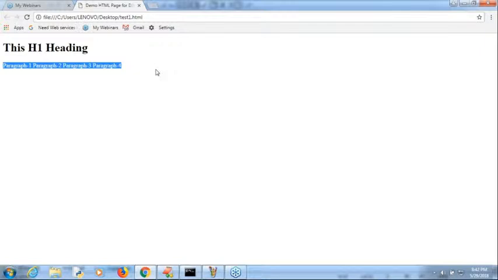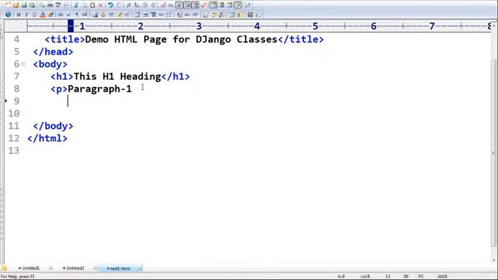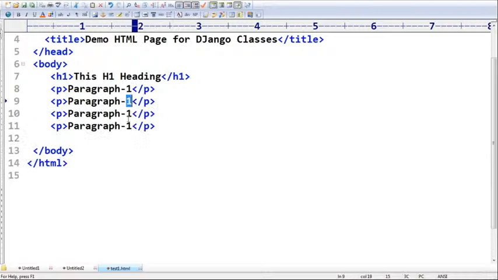I hope everyone can understand that the total data will be displayed in a single line because we are using only one paragraph tag. Remember this one, sir. Now, suppose I'm taking this as the first paragraph. Assume that this is the first paragraph, and then the next paragraph 2, paragraph 3, paragraph 4. Can you please tell how the output looks like? Is it going to come in 4 lines or only 1 line?